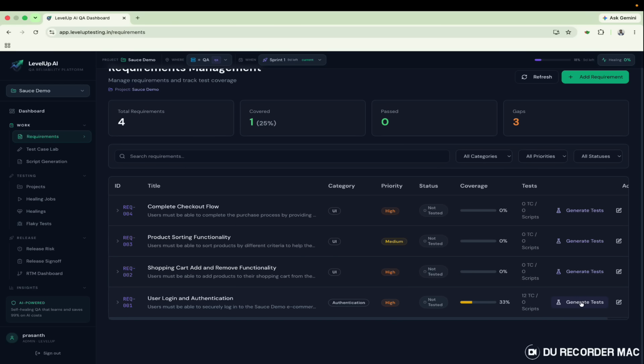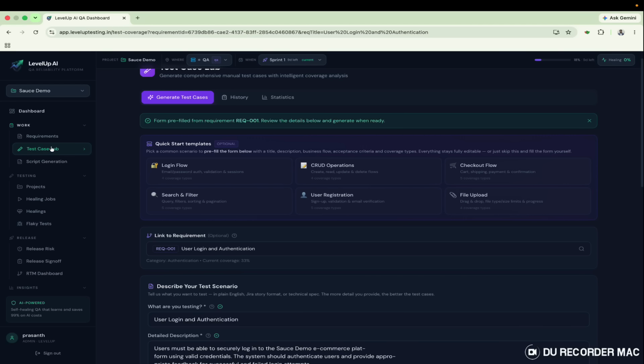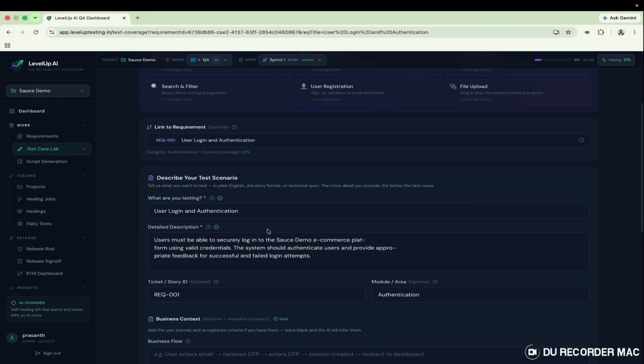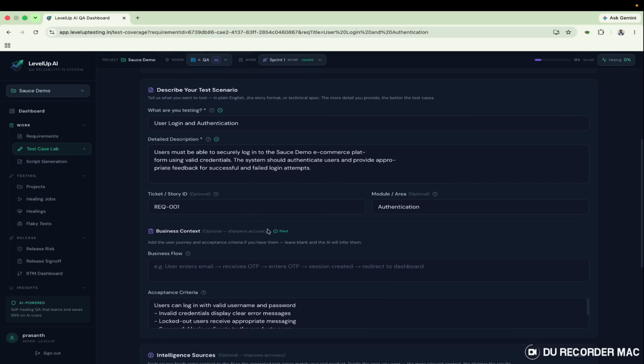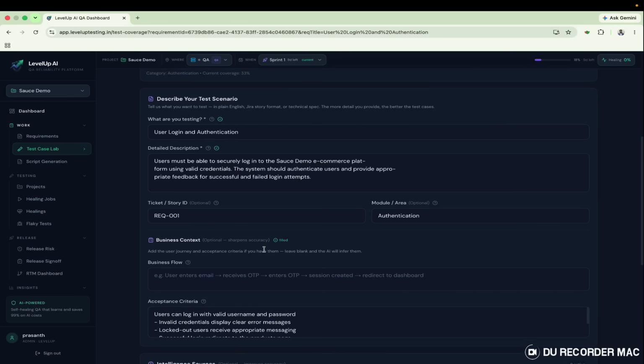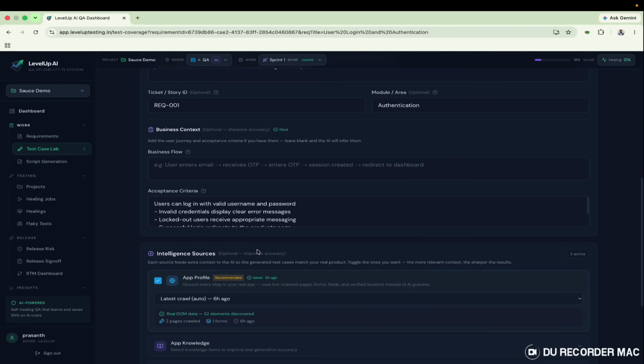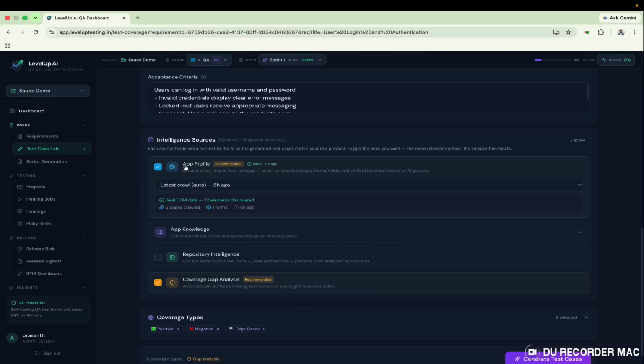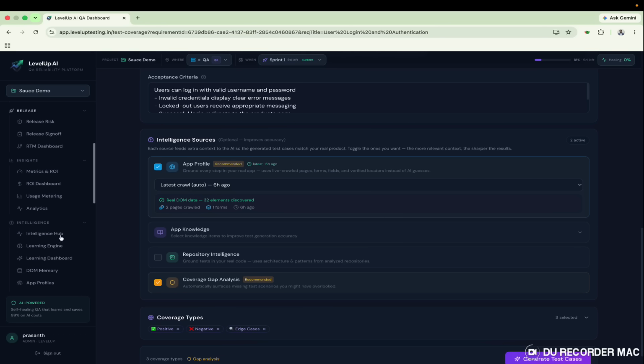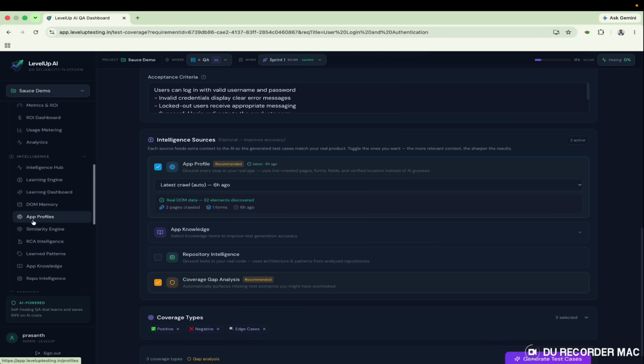Next, using this, let's go to requirements. I'm taking one requirement. Under the requirement, I'm going to click on generate test case. It will automatically take you to the test case lab. Here you can see all the information, business rules, and acceptance criteria fetched from the requirements and auto-populated. You don't need to do any manual work. It's all pre-filled, and it automatically takes the results from the app profile.